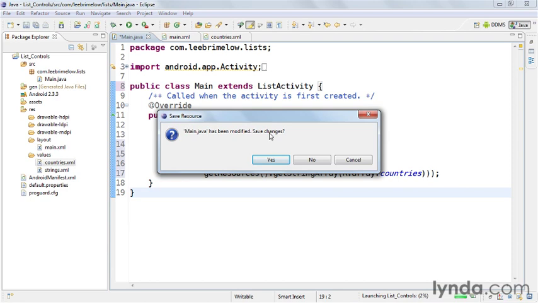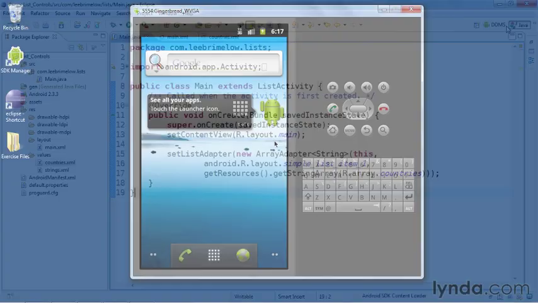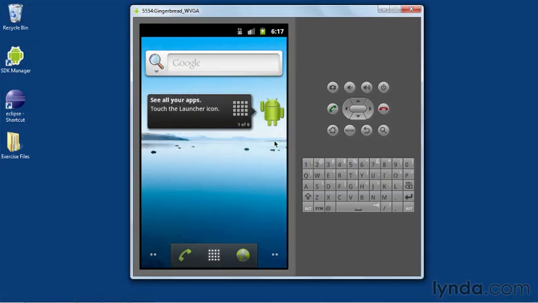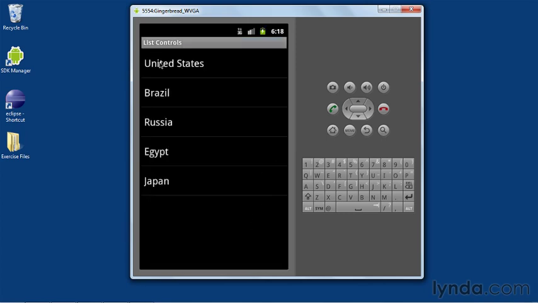Okay, so let's go ahead and launch this. Launch it as an Android application. And let's go ahead and go over to our emulator. We'll let that launch up. And now you can see our list is displaying our items. And this is basically just the stock standard Android list.